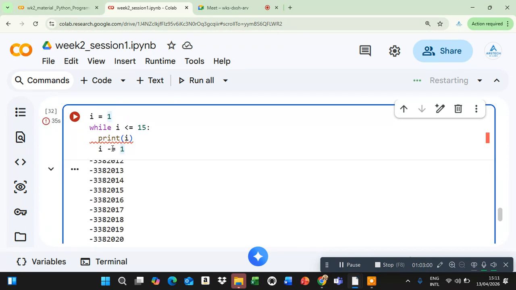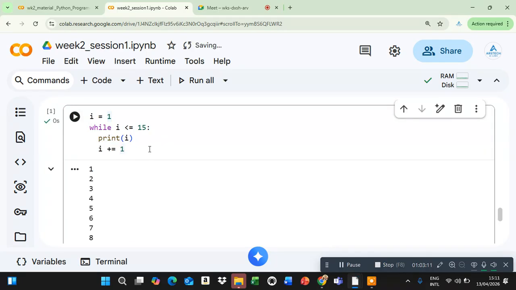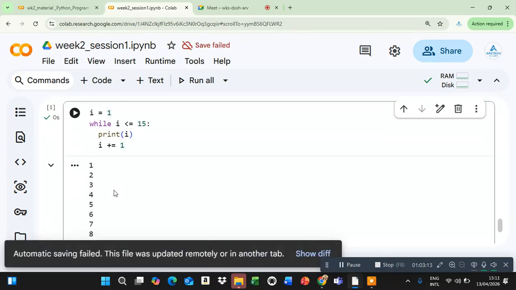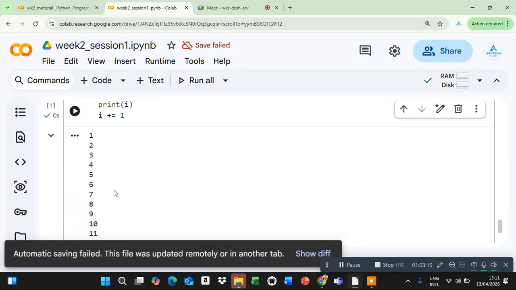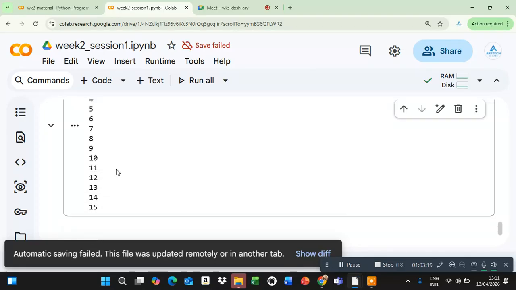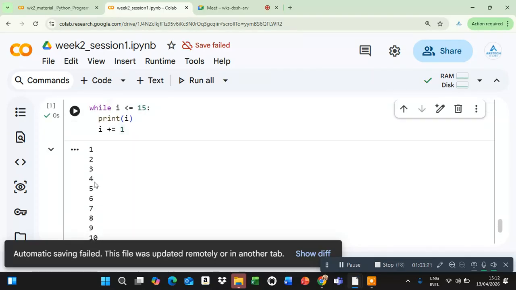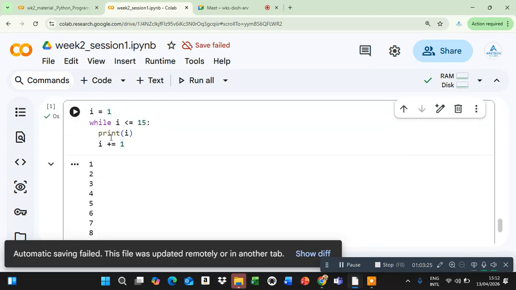So it should be plus. So print this. You see the effect of this while loop: it just goes into infinite execution. So this is just printing values. In this same scenario, if I want to print just even numbers, I can use my if statement.